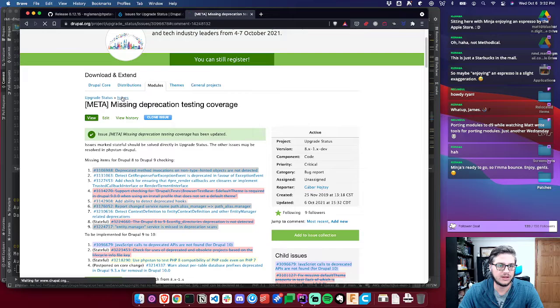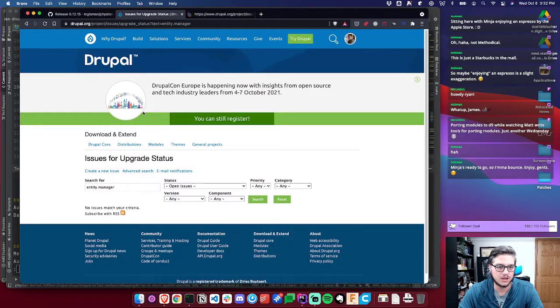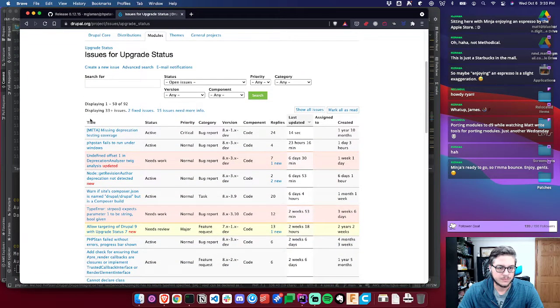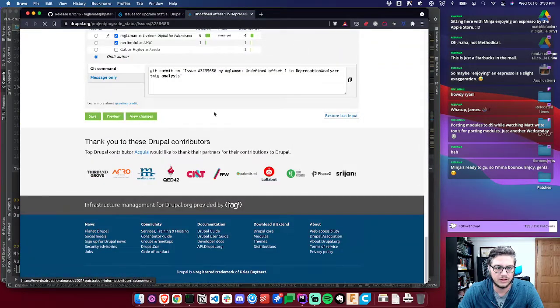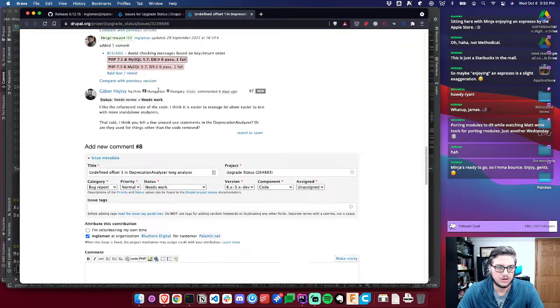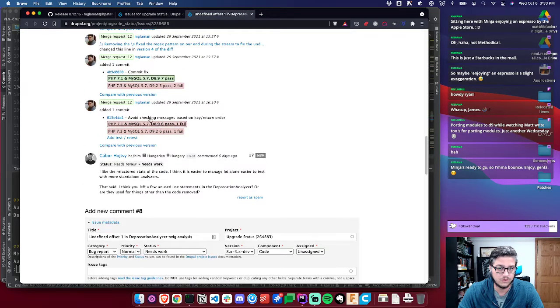So let's find the next upgrade status issue to work on. Let's see, undefined offset 1. Oh, that's right. I started working on splitting out the twig analyzer. Refactor the state of the code. I think it's easier to manage, let alone easier to test with a standalone analyzer. That said, I think you left a few unused statements in the deprecation analyzer. Are they used for other things than the code removed?